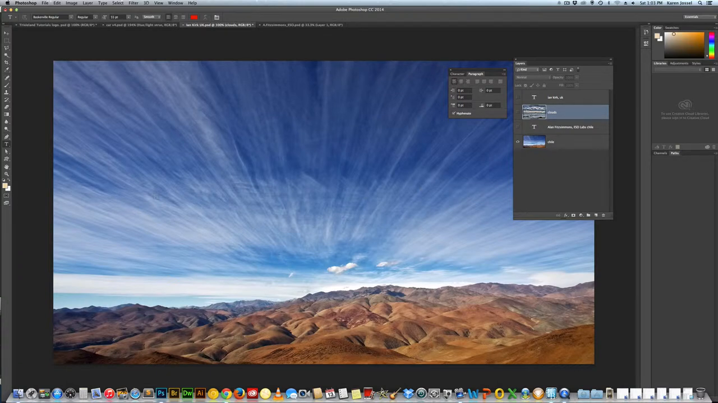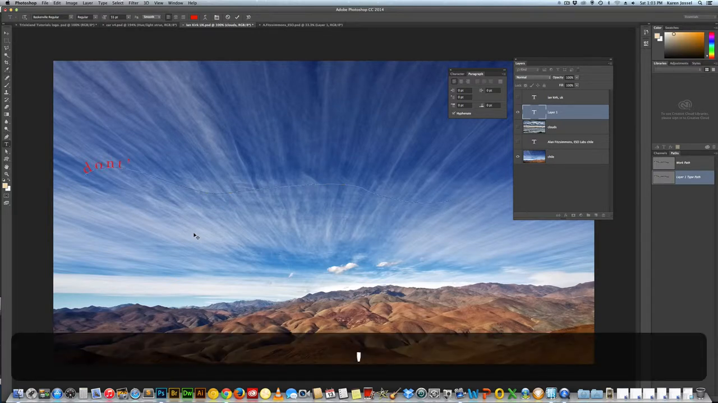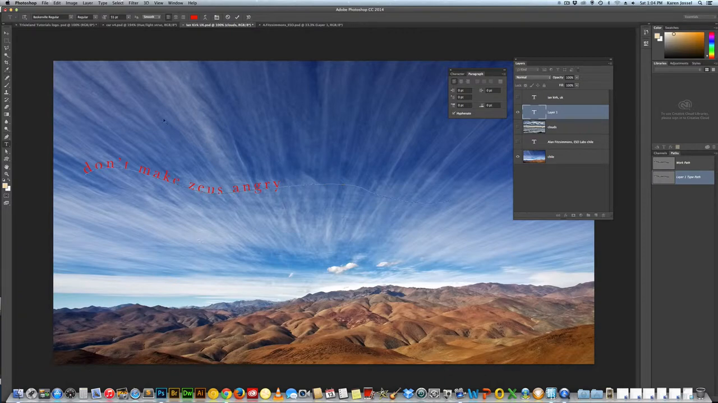I'm going to get the pen, and I'm going to start the path. Click, drag, click, and drag. You can make a linear path too. So there, see my cursor. Now I see the little curve, and let's go, don't make Zeus angry. And then I'm going to go up here to my little check mark. Great.